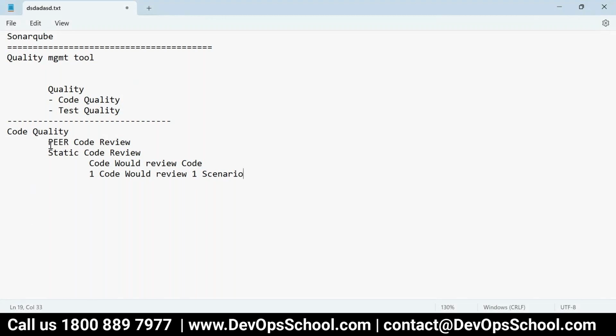So here, peer code review. One code review is one scenario, correct? In order to check hundreds of scenarios, you need hundreds of code, correct? So here is the code itself. Now this code, the one which reviews the code, can I call it a rule?